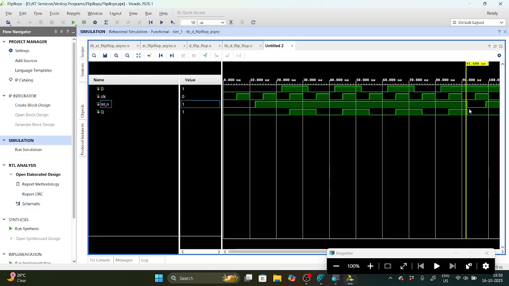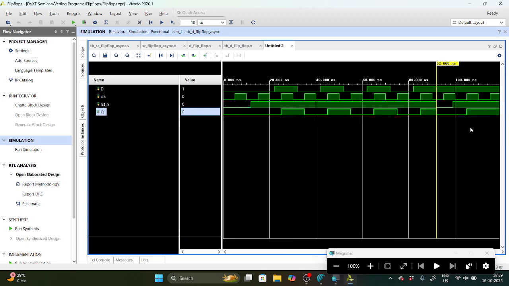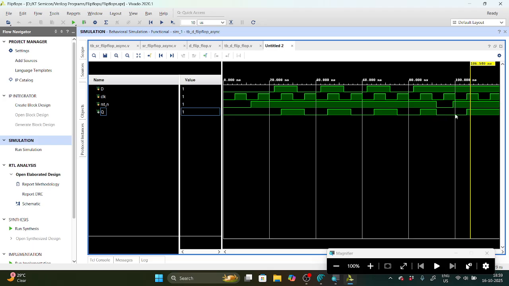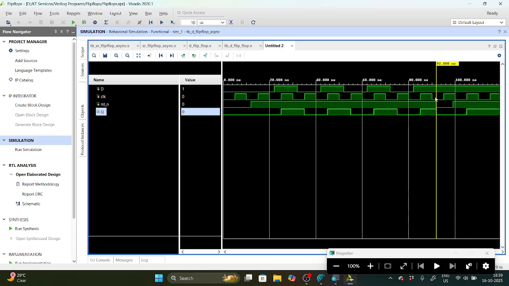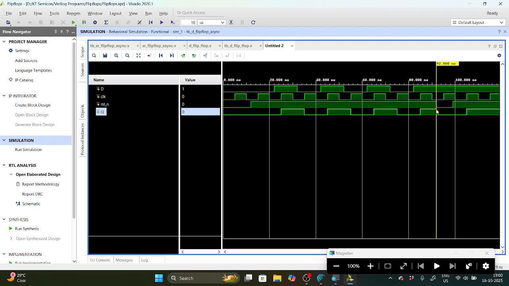See here, when the reset is applied, what happens? Irrespective of the clock, clock may be anything, directly it is resetting the output. So from this, I can give the conclusion that reset removal is synchronous with the clock, and reset applied is asynchronous with the clock. Asynchronous with the clock means it is not depending on the clock. Irrespective of clock, it is forcing the output to 0.